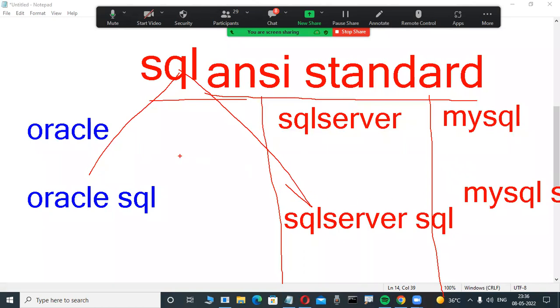That's why all SQL languages are not the same. Suppose in our class we are learning Oracle SQL, and we copy and paste the same syntax into SQL Server, it won't work. Only the first three or four things are conceptually the same: what are joins, procedures, functions, triggers, packages. Conceptually the same, but syntactically totally different, and the functions are also totally different.